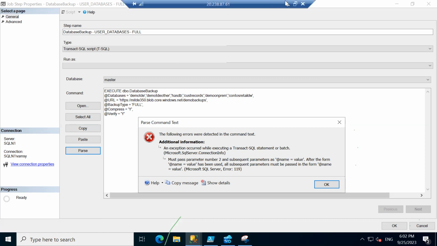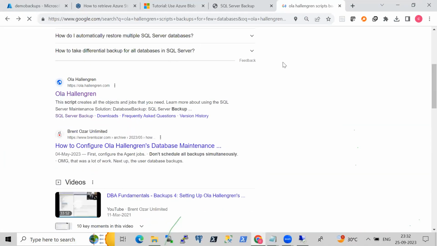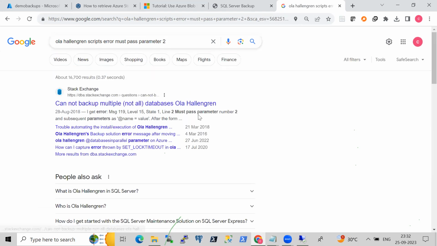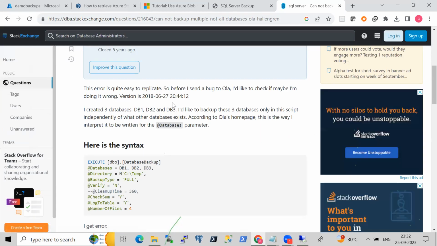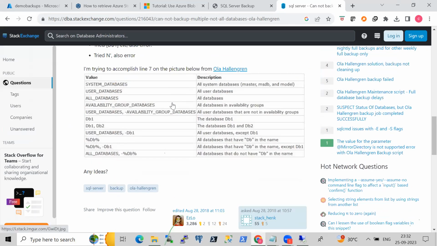We have to Google. Just like you, I'm doing it on the fly, so some things I have to search also. Ola Hallengren scripts, error must pass parameter 2. So it is the syntax like this. I got the error. Yes.